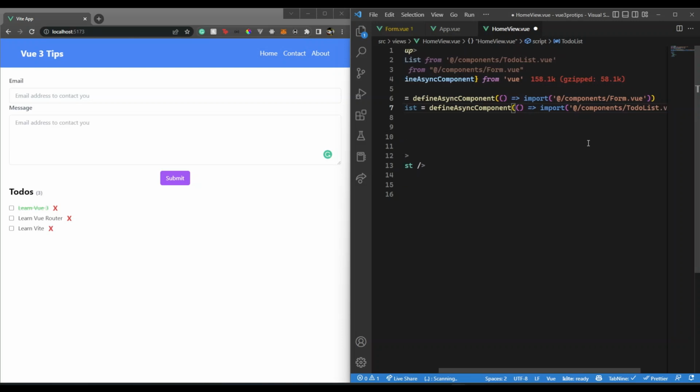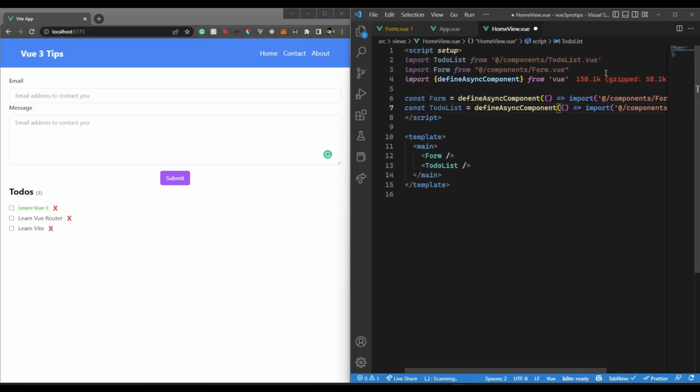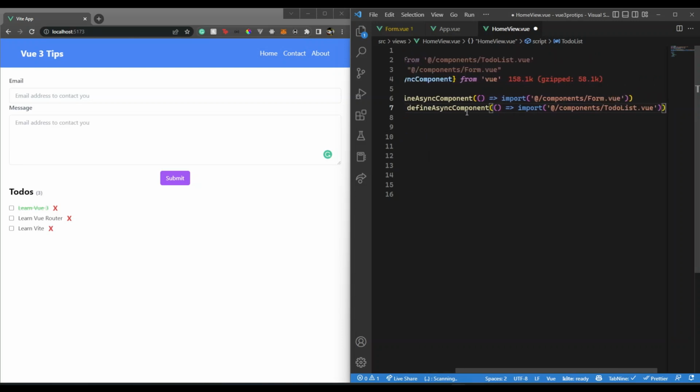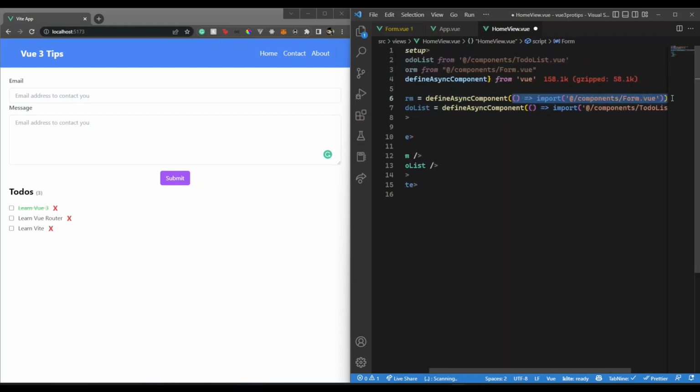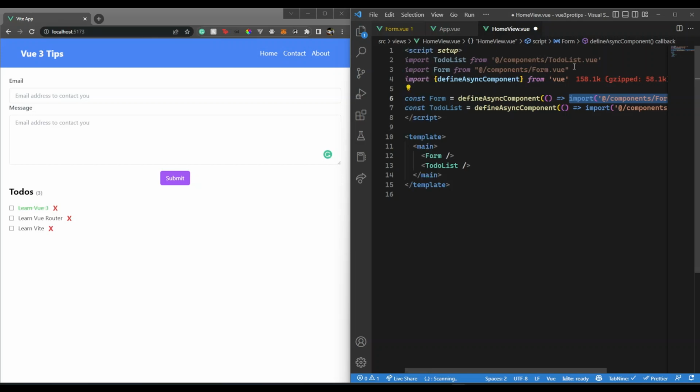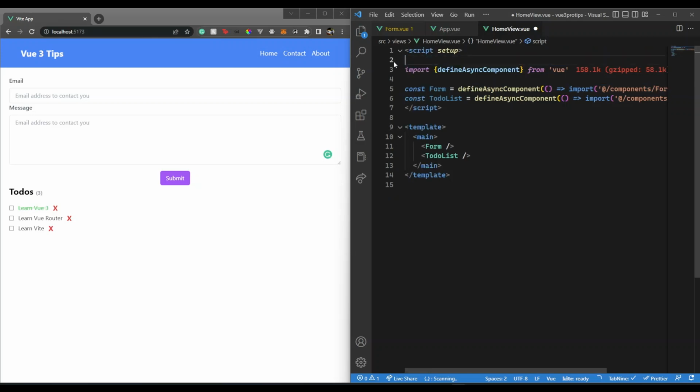So what we have done is, instead of doing import TodoList from something, we are saying, okay, defineAsyncComponent, and that will take a function, and the return value of the function is going to be a function again, which is the import function. And that import function will take the path of our component. Now, if we remove this, everything works fine. There is no problem, but it reduces our bundle size and it makes it a bit faster as well.